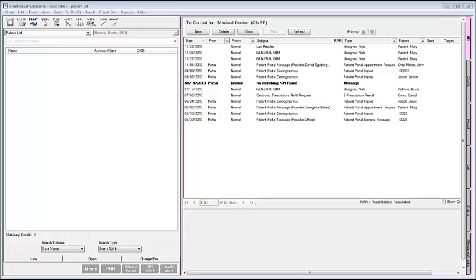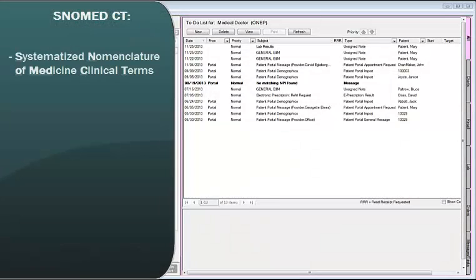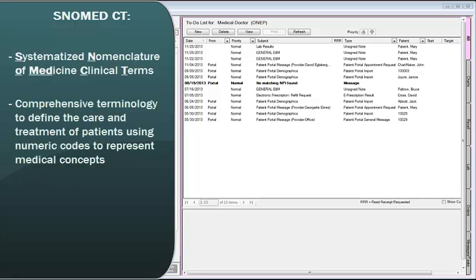As a reminder, SNOMED CT stands for Systematized Nomenclature of Medicine Clinical Terms. SNOMED is a terminology used to describe the care and treatment of patients. This terminology uses numeric codes to represent medical concepts, including symptoms, diseases, procedures, devices, and medicines, thereby eliminating the confusion that may result from the use of informal or local terms or phrases.